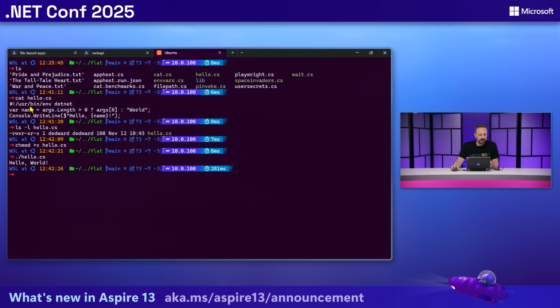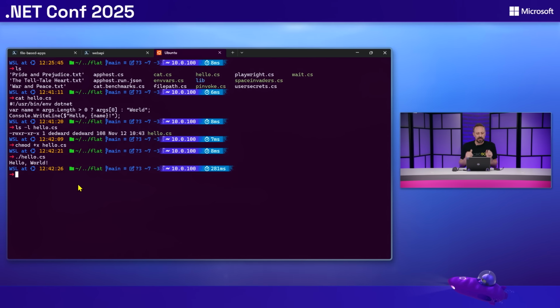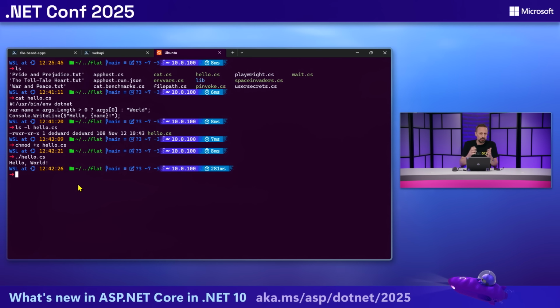And so by supporting this at the top of the file now, we can have these scripts effectively that are directly executable. There are scenarios where you may not even want the extension, and this was all based on feedback that we got from Linux users as we were building this feature.